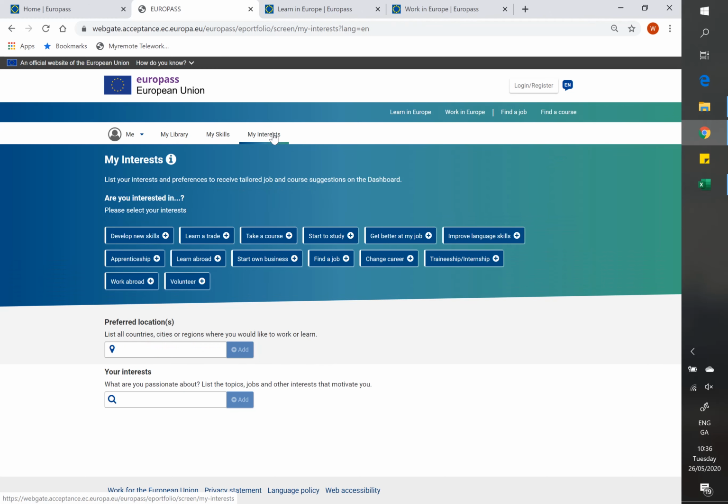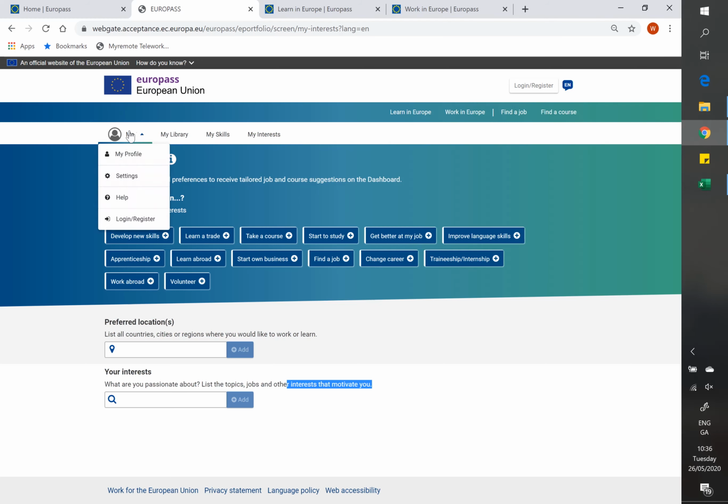And then in my interests, the user can identify what they would like to do as next steps, what their goals are. They can select from a predefined list of activities, and please again look at each of these terms in your language. They can select a location if they would like to study, learn, or work abroad, and also identify their particular interests, subjects, topics, and different areas that they're interested in becoming more expert on. So these are the different sections.